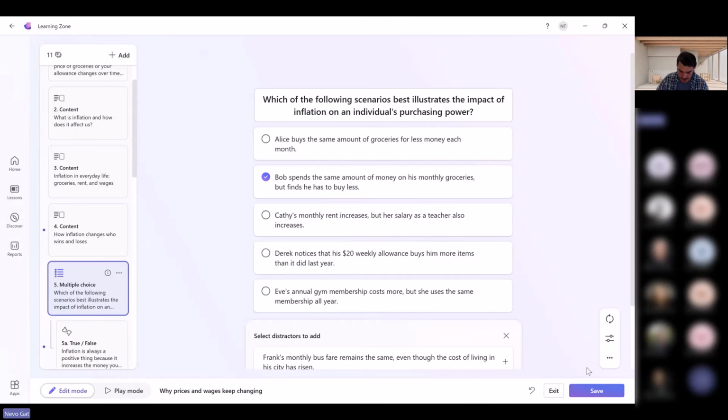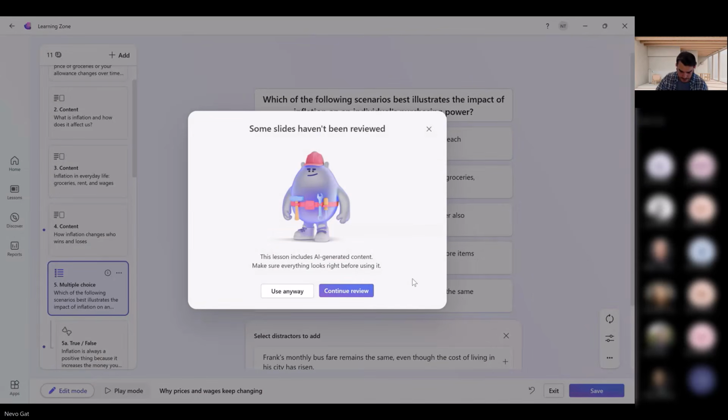Okay, I saw that my lesson is done. So I'm going to click save. Now, this section is about responsible AI. We want to make sure that while the exercises are generated by the educator, they are still controlled and edited by the educator. So if we see that there's any slide that wasn't looked at and wasn't reviewed, we suggest that you review it to make sure that you are good and approve of all the edits and all the suggestions. At this point, I'm going to click use anyway.